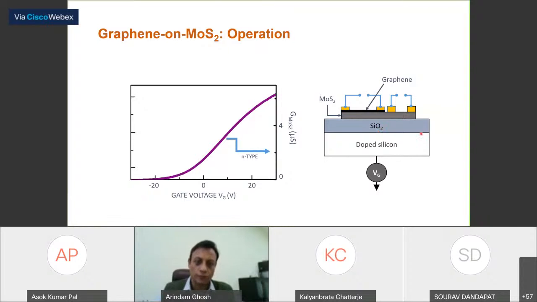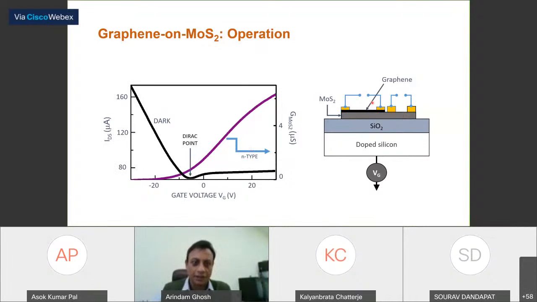If I apply a voltage on this doped silicon, I can induce electrons or holes in graphene. If you look at the molybdenum disulfide, it's a standard transistor. If I apply gate voltage, the current in molybdenum disulfide increases with gate voltage because it's an N-type semiconductor. And if I look at the electrical conductance or current in the graphene, as I induce holes in it, the current goes up. As I induce electrons in it, the current goes up as well. So this is graphene's characteristics. This is in the dark, without light.